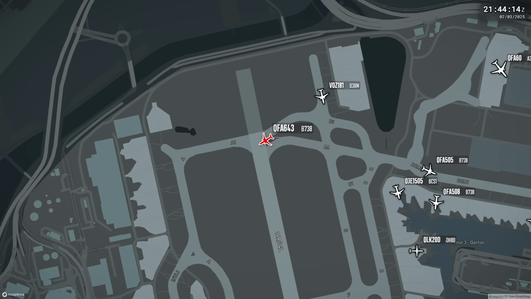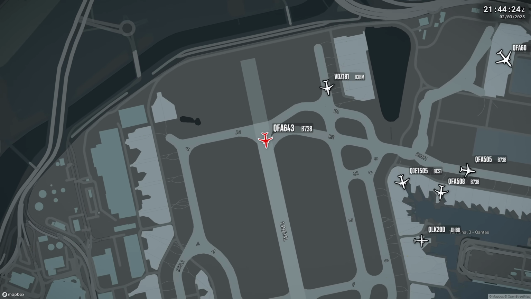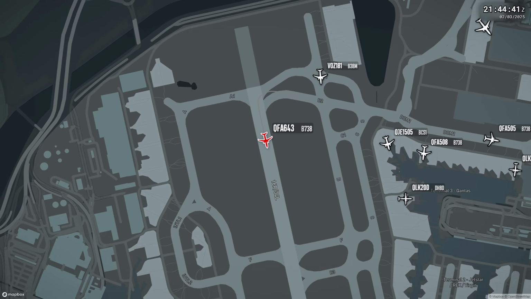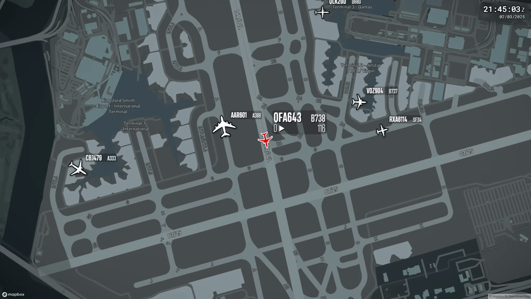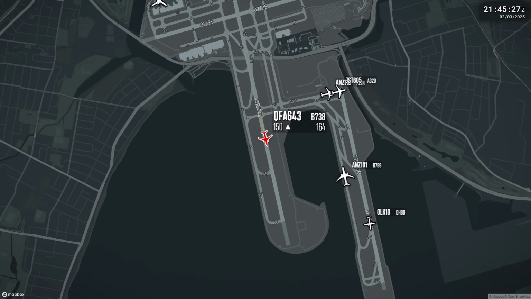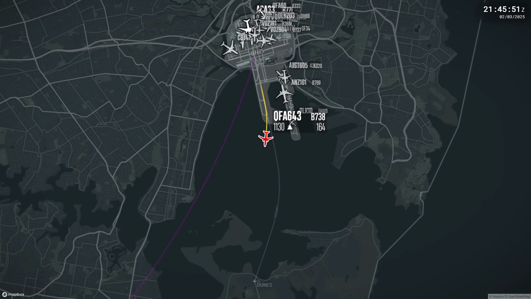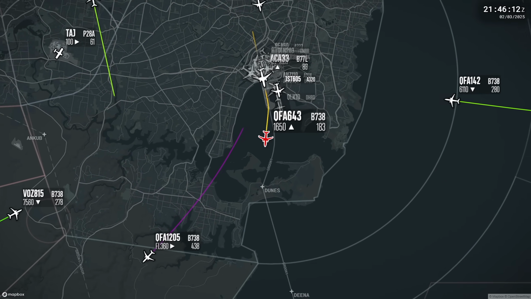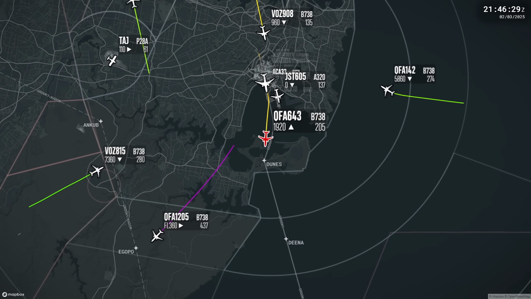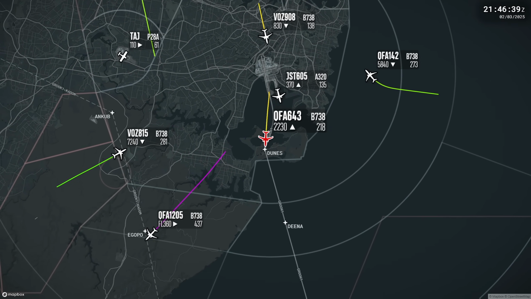Qantas Flight 643 takes off normally and follows the Group 1 standard instrument departure, which requires a right turn as soon as practicable to DUNES, then track via DINA and GROOK before beginning the transition. As the crew approaches DUNES, they request a handoff to Sydney departure.